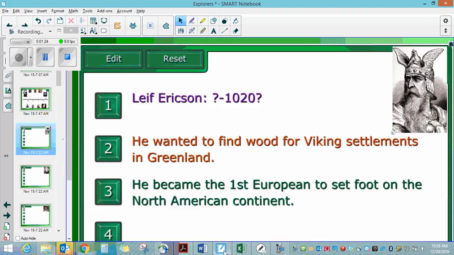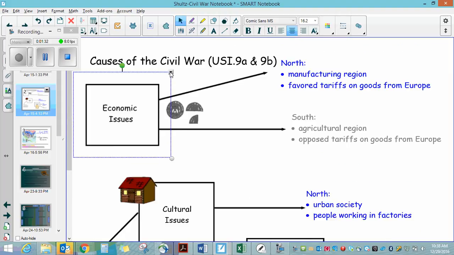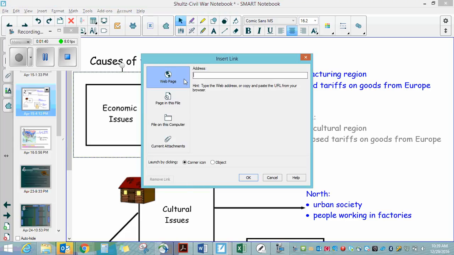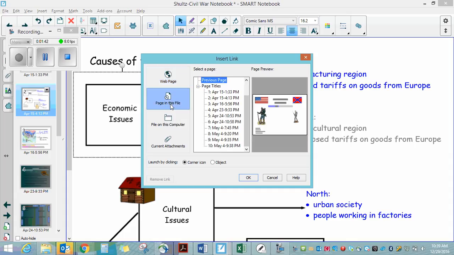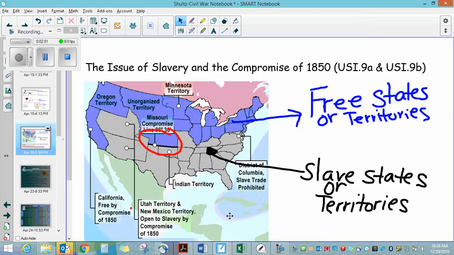With those links, you have the ability to click on any object you so choose, go up here in the right-hand corner, click there and go to link. In that case, you can link to a web page, a page in this file, a current attachment, whatever you so choose. I'm just going to link this to page 3 in this particular Notebook file. Down here in the left-hand corner, you saw that come up. All I have to do is click on it, and it'll go straight to page 3 itself in the document.